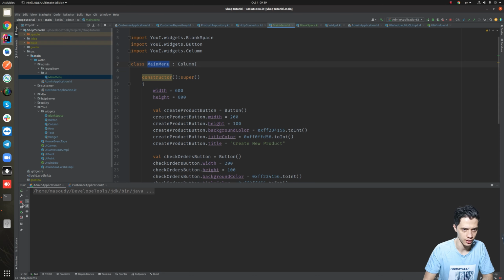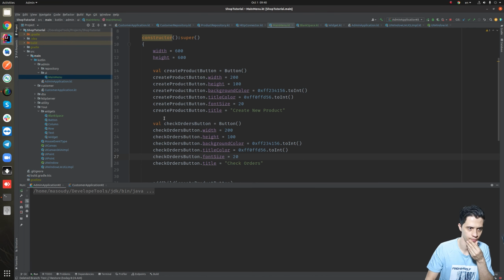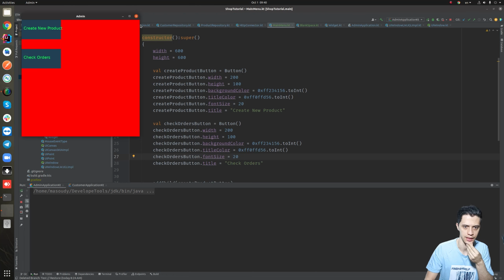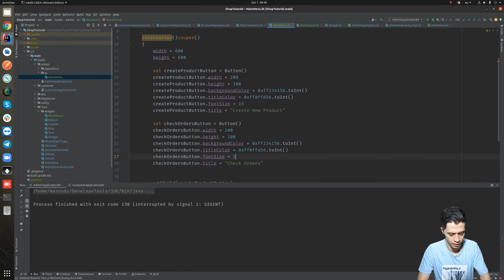We can change the font size of the buttons. Check that. Font size 20. Run it again. 20 is allowed. For this one, make it 15. Okay.